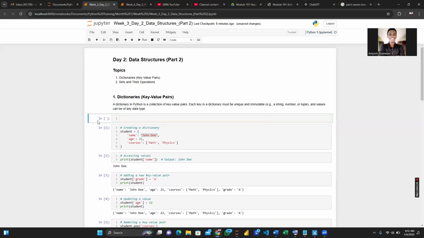So let's progress very quickly. We have a dictionary here that tells us who a student is, right? So we have the name, which tells us the name of the student, John Doe. And then we have age, saying that the person is 21 years. And then we have courses that the person is undertaking, right? So we have maths, we have physics, and that is all.